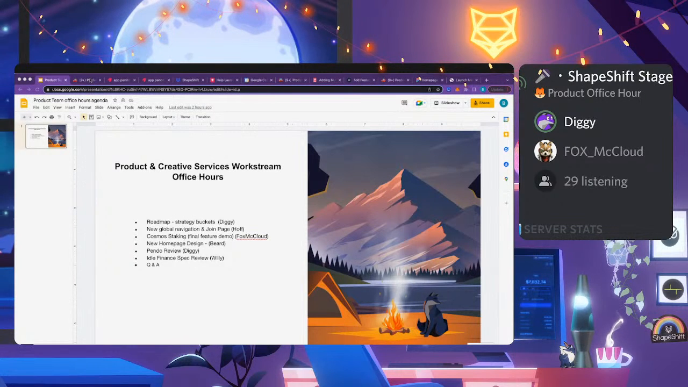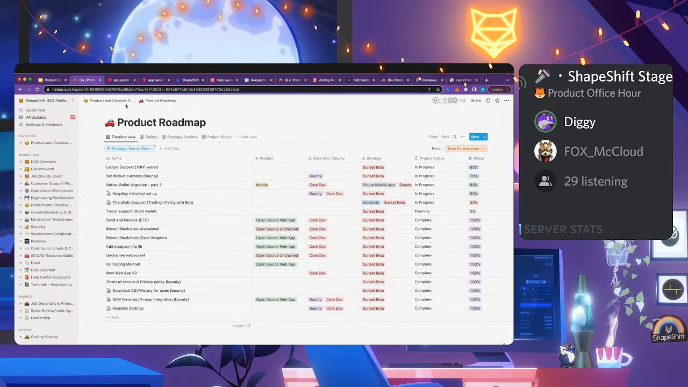Okay, so I will just dive into it. As always, in the product and creative services section inside Notion, you can find the product roadmap. There are a bunch of different views you can filter here, like gallery by strategy buckets. Here I've filtered our roadmap by the strategy of sunset beta, and I just wanted to show the progress of where we're at. Anything that's at 100% is pretty much shipped, ready, done, and anything else is currently in flight.